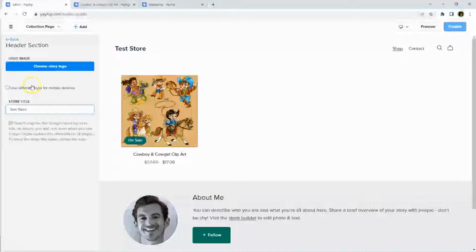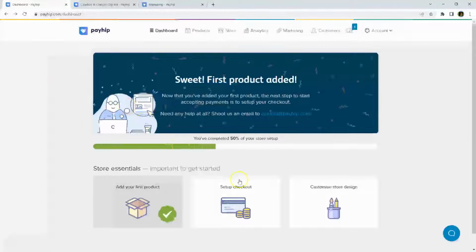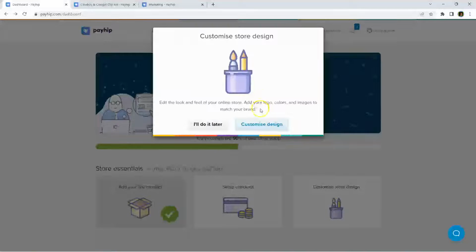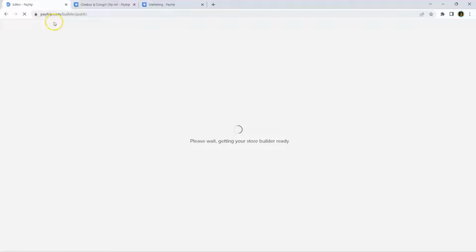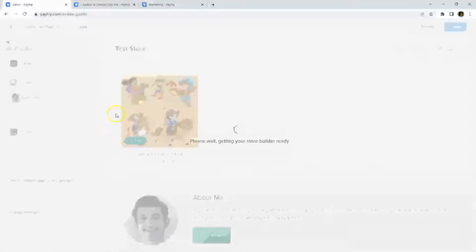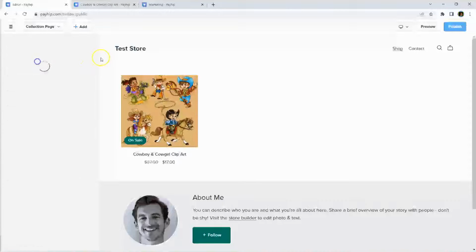So I would just leave it. It depends, right? Now we want to go back. Whoops, that was wrong. Don't use the back button. Use the buttons. Okay, so header. Let's go back to there. I'm not going to put a store logo in.